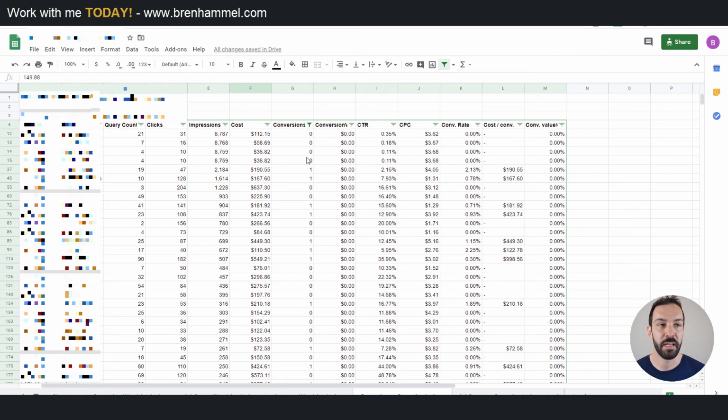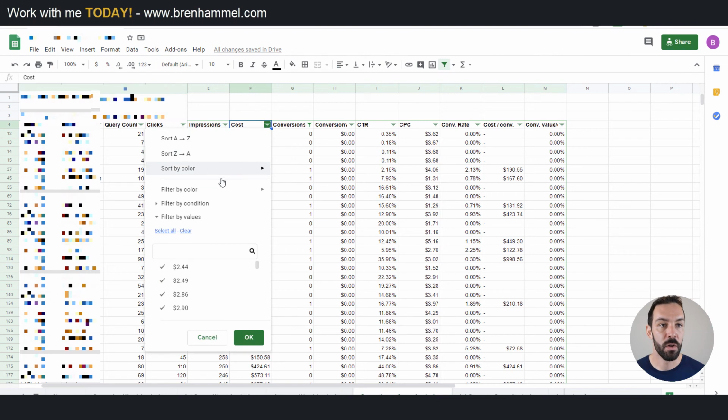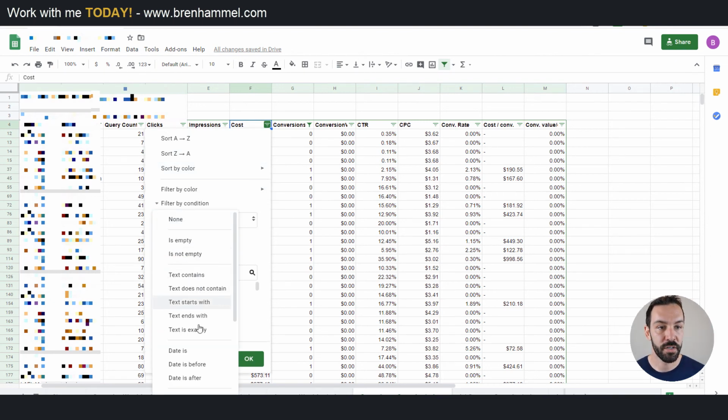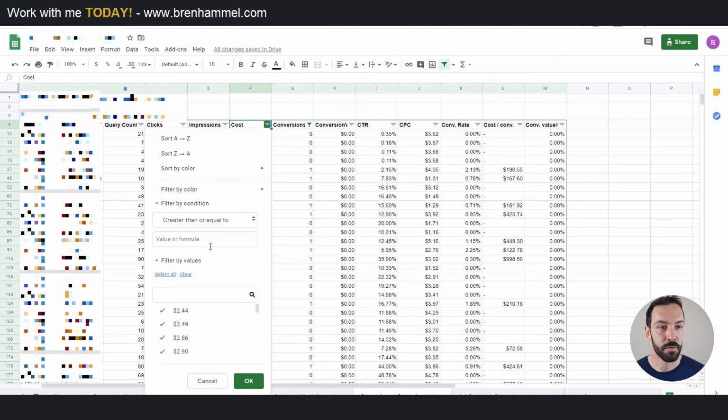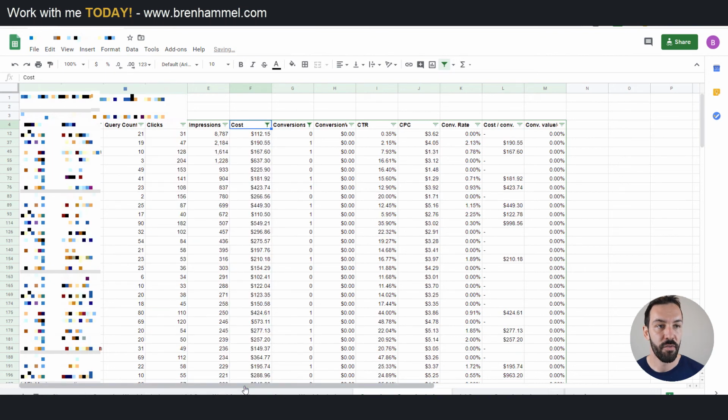To say any keyword that spent over $100 would be best off to sort by. So we'll just say greater than or equal to $100, and we'll start to see some keyword phrases that are stinkers, to put it in a really nice professional way, that are just horrible.